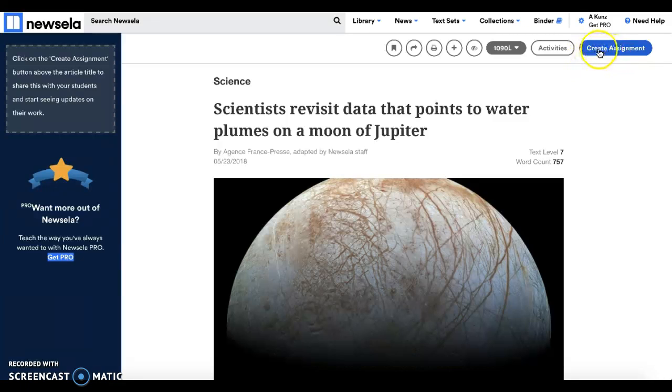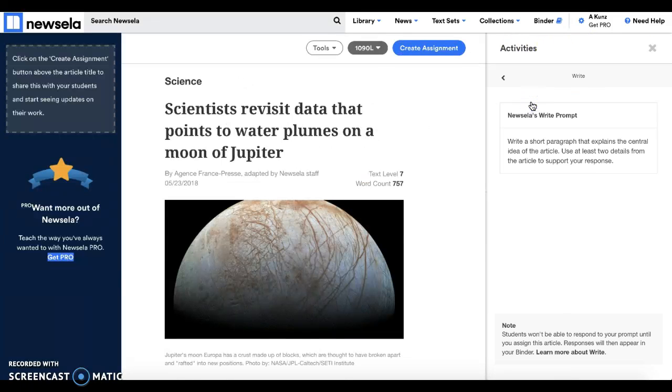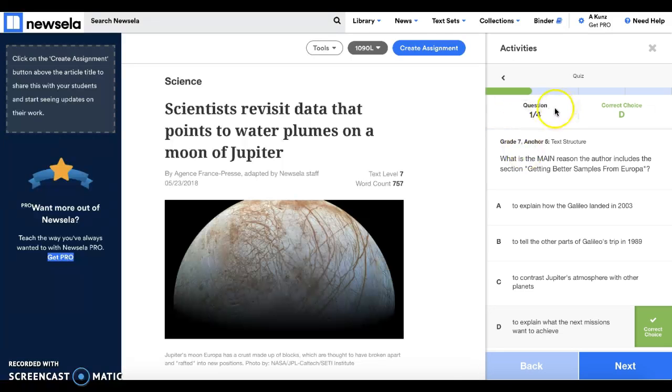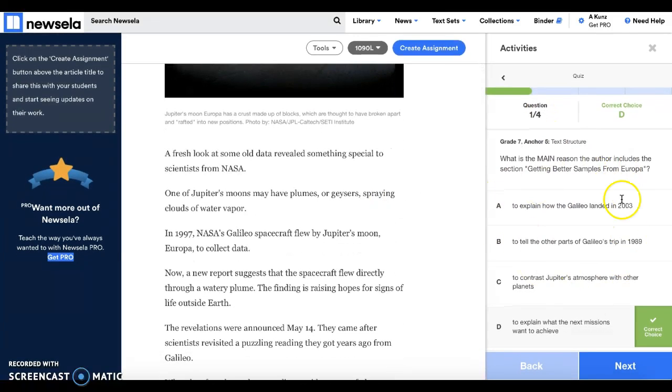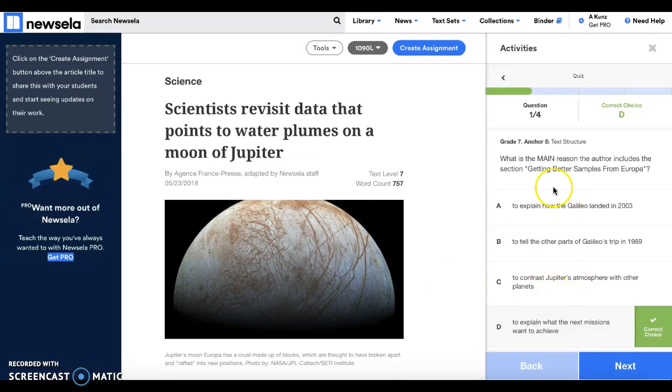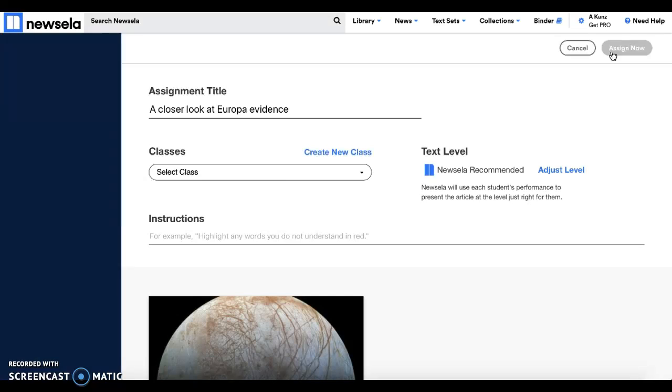Also, when you create the assignment, you can assign the reading level. For the activities, you can have the students respond to a writing prompt, or you can simply quiz them, and that's 4 multiple choice questions that are created already, and they simply can answer these as they're reading. And the nice thing is it has the questions and the possible choices to the right as the article is to the left, and that is the way it is in many of the exams that our students take.